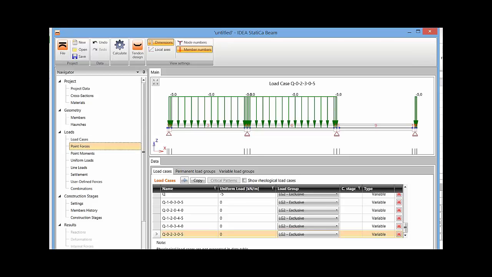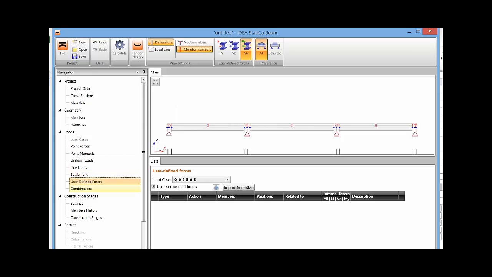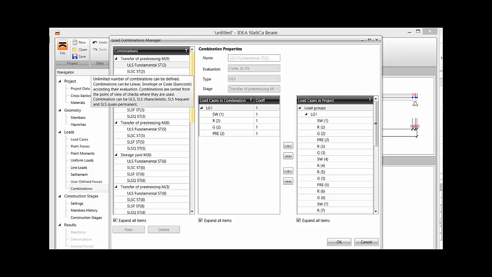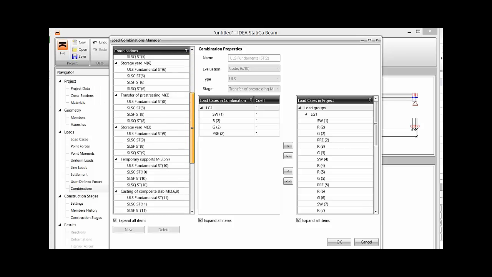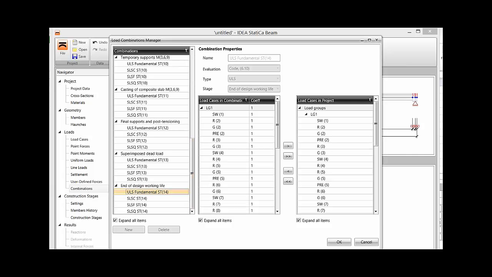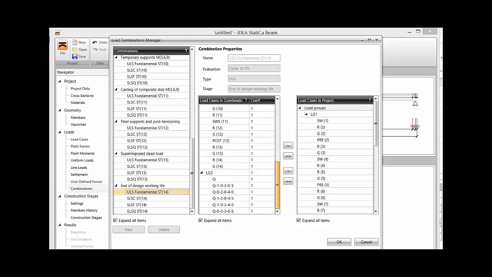Again, we can add point loads, point moments, uniform loads, line loads, settlements, user-defined forces, and we can check the combinations. The combinations are, again, as I explained, for individual construction stages. Now you see that we have plenty of construction stages, and in each construction stage we have a lot of load cases defined because they have to be defined due to the changes in construction stages.